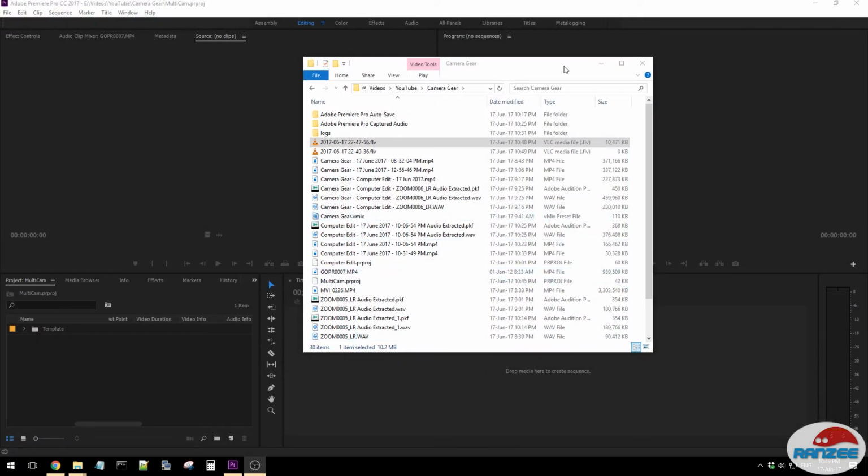This time we're going to be doing the computer side of how to do that multi-camera sequence. If you haven't seen that video, please click on this card on the top right hand corner. It'll take you to that. This part of it is kind of secondary to that, so you probably should watch that first. Anyway, let's get straight into it.